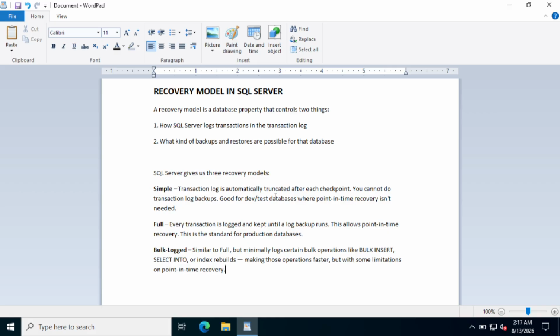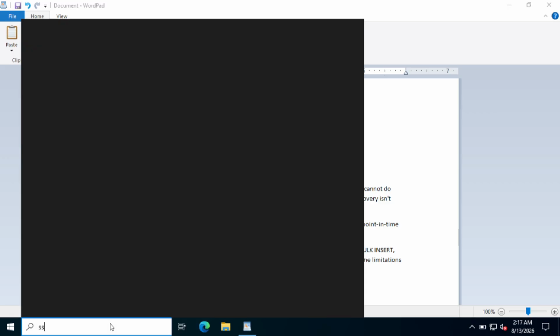In simple, we cannot do point in time recovery. In bulk, in some cases we can do it, but in some cases we cannot. In full, we can keep the production database in full. Always keep the production database in full recovery mode, so that we are able to do point in time recovery whenever we need it. I will show you in SQL Server Management Studio now.